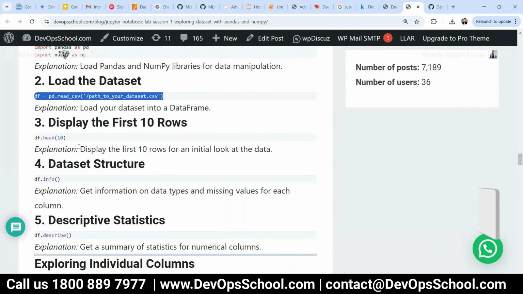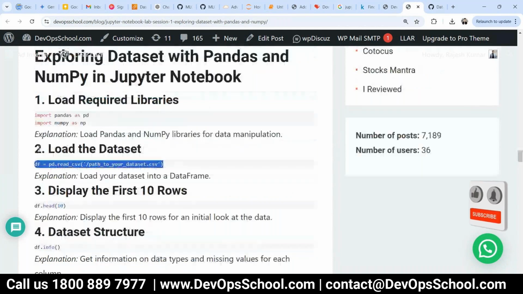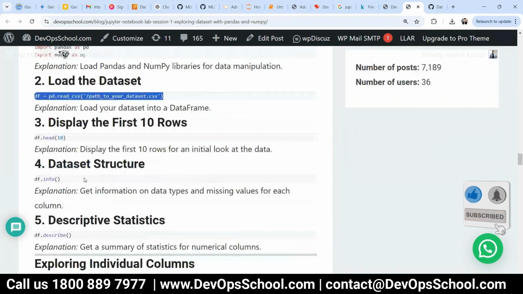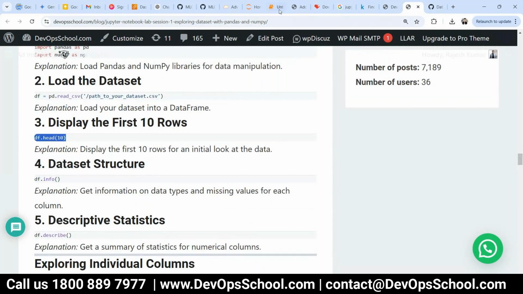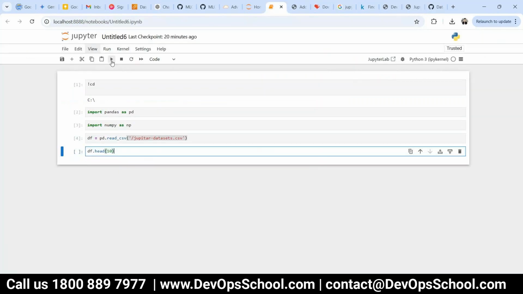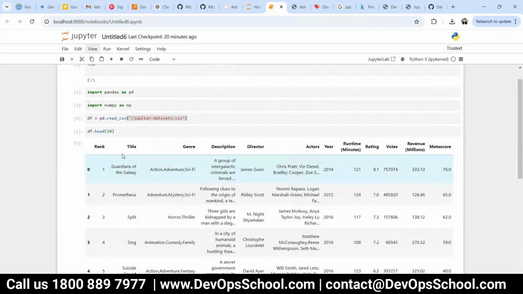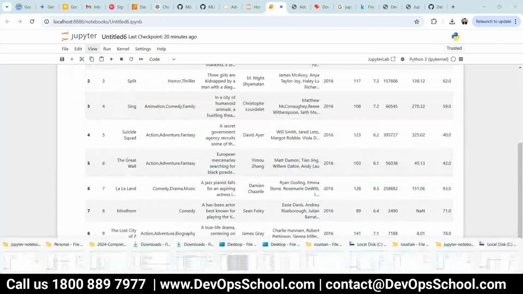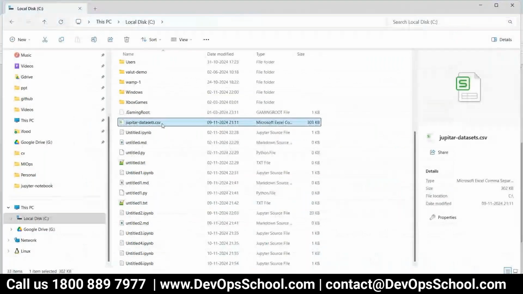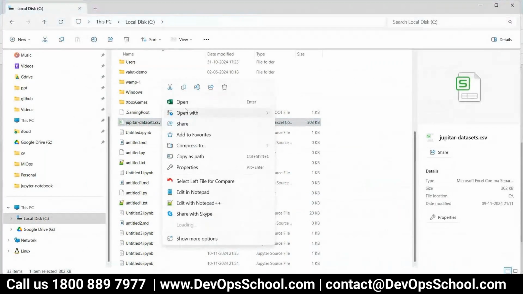For analysis you can use pandas, and for visualization you can use matplotlib. So df.head(), and then you see in this CSV the top 10 rows of data. Before running this library, you should open this CSV and visualize the data, because with visualizations you can understand it in a better way.